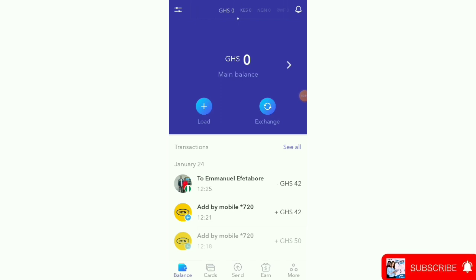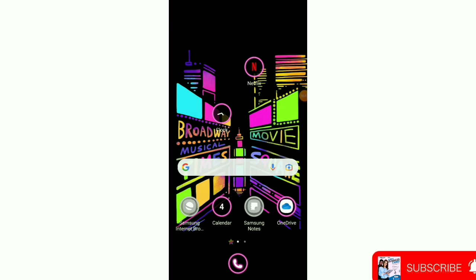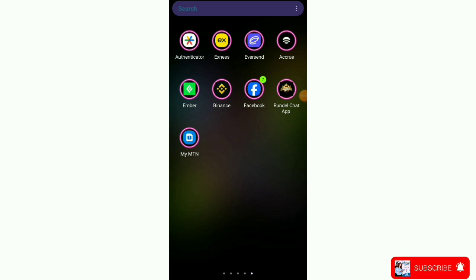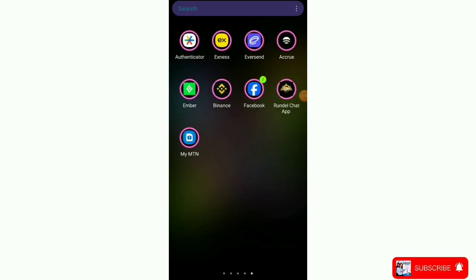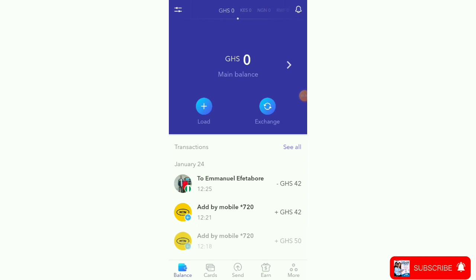First of all, you can use Eversend to do it, you can use Xness, and you can use Binance to do it. But let me start with Eversend. You can download Eversend from the Play Store, then you register everything on Eversend. When you open Eversend, this is how it looks like.